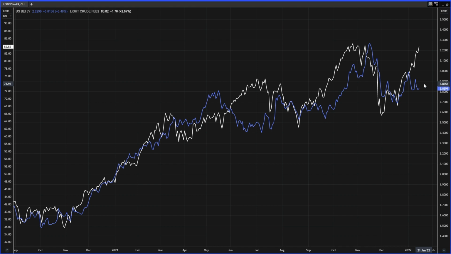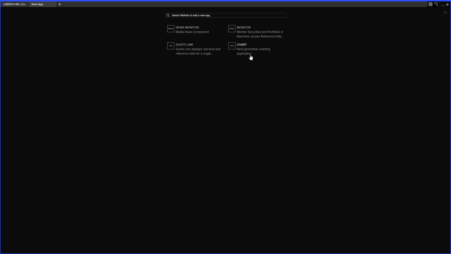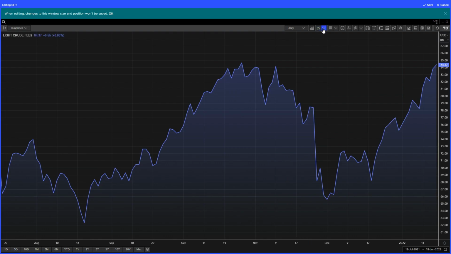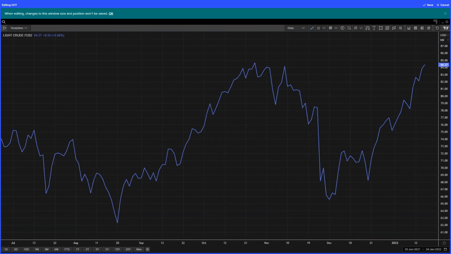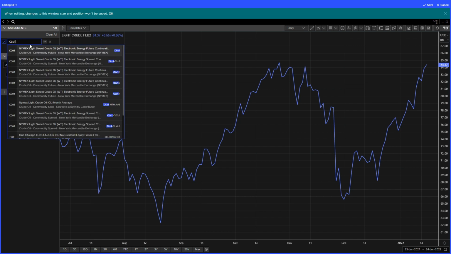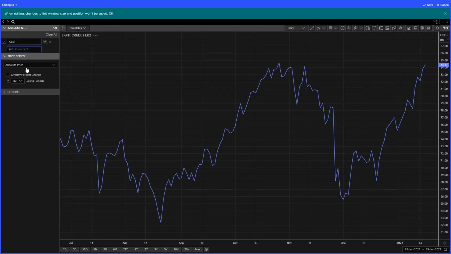In terms of recreating this in Icon, it's very, very simple. Just open up a new chart in Icon, and let's quickly edit this, and I'll give you the two codes that you can use there. Let's just quickly change this to something that looks a little bit more familiar. Let's just go with a line chart. Because it's already selected oil, CLC1, that's basically the futures contract for oil, so you can just have oil displayed.